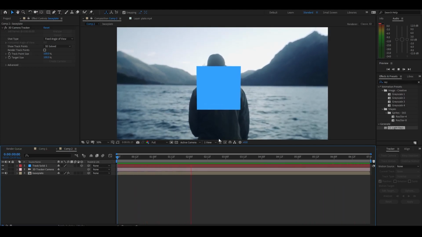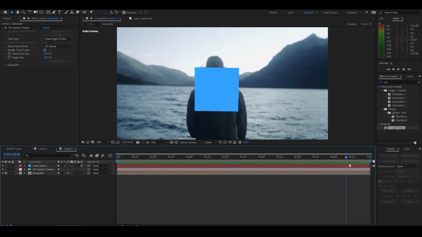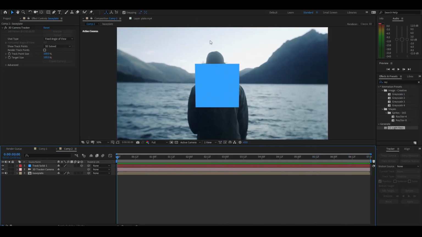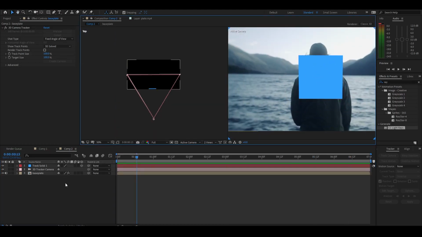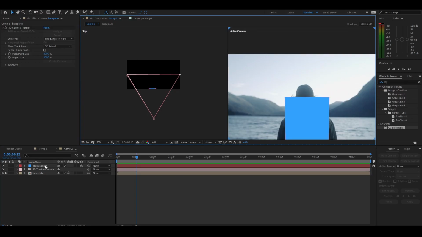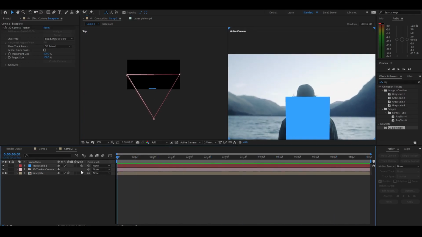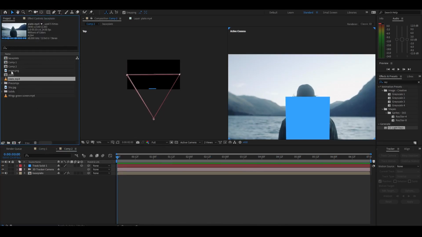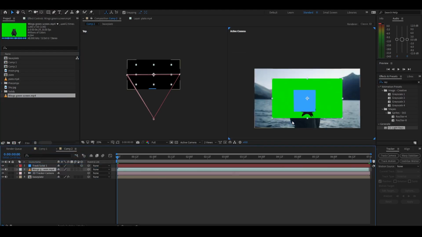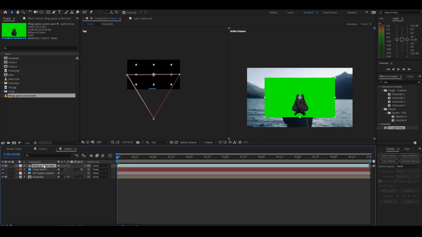Now I think the tracking is good, and with the help of this, I can attach the wings to the base. Let me first add the wings over here, then we will add the background, as the whole camera has been tracked so perfectly. Over here we'll find this wings green screen footage, so we'll drag it over here. First, I have to remove the green from the wings, so for that I will use Keylight and drag it over here.